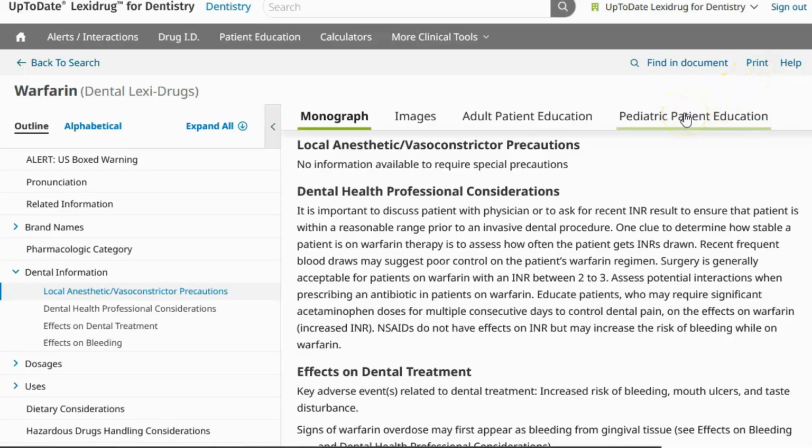If you need help citing Lexidrug for Dentistry, check the NLM tab on the Site Sources Guide on the Charles H. Trout Library website for that information.